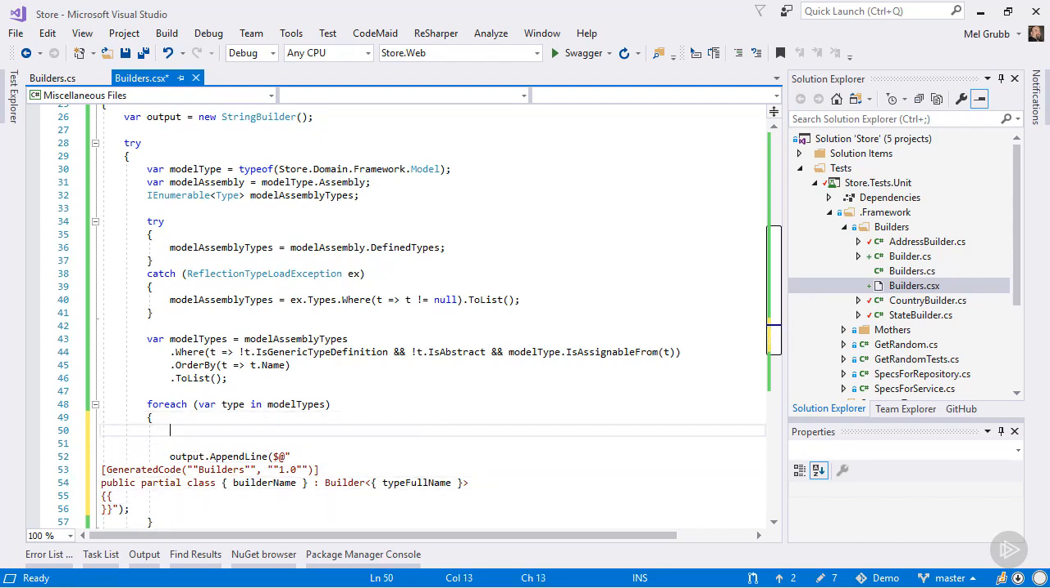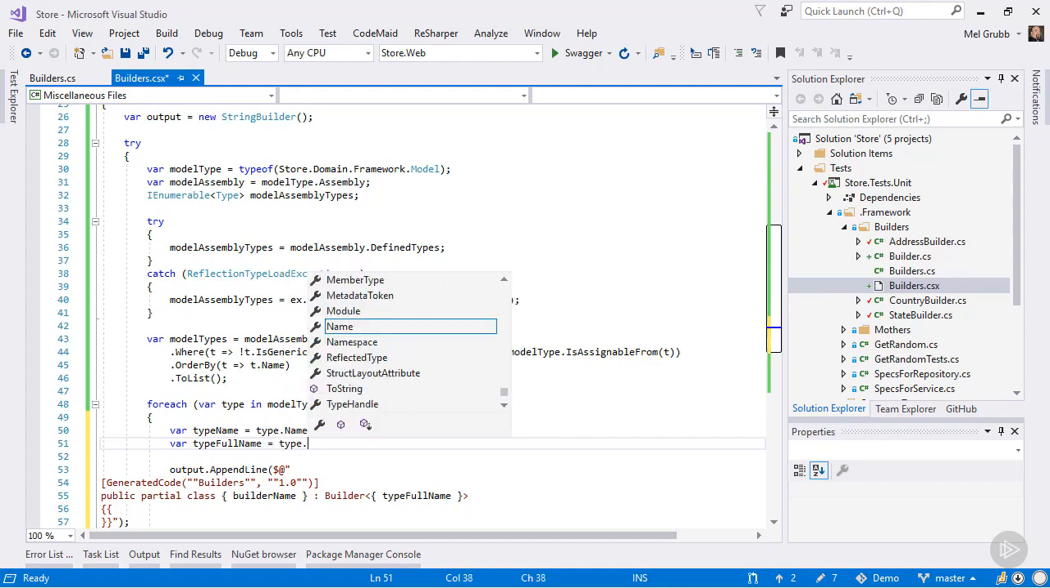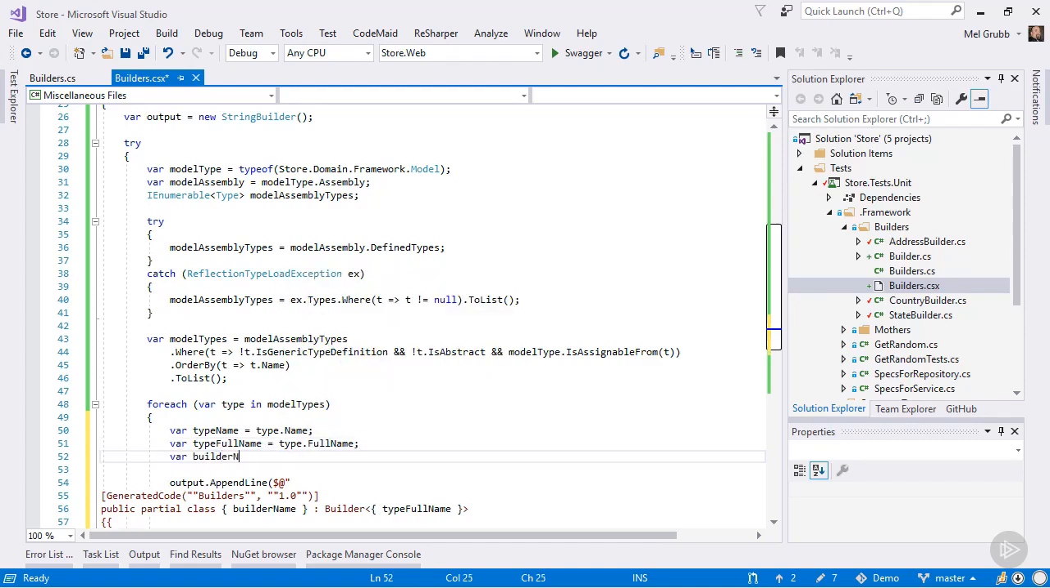I'm going to pull out a few properties that we're going to use multiple times into variables. We'll need the type's name. We're going to need the full name. And then we'll concatenate that together with the word builder to come up with the name of the builder class that we're creating. I'll just point out a few things about this code.